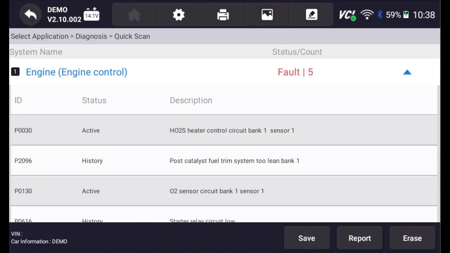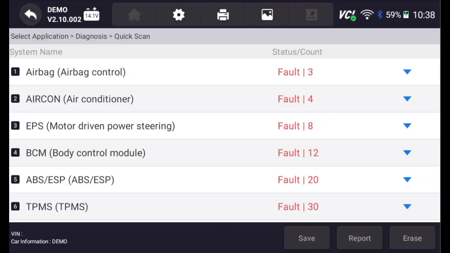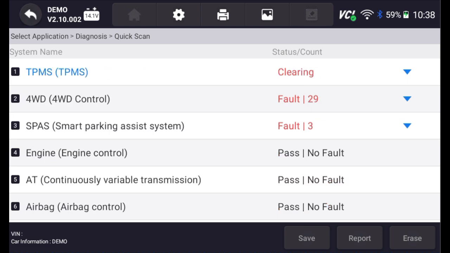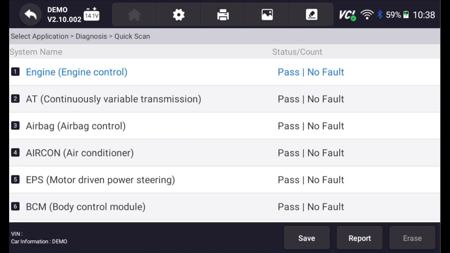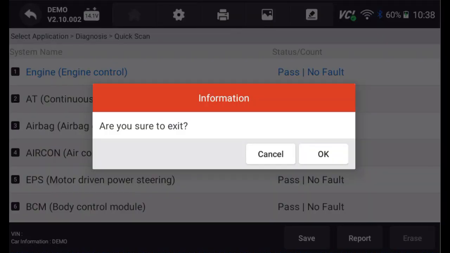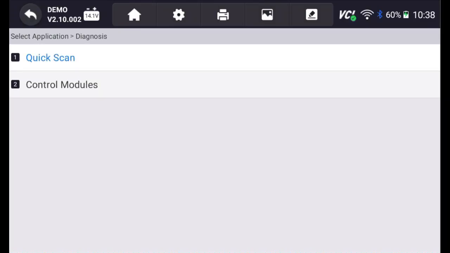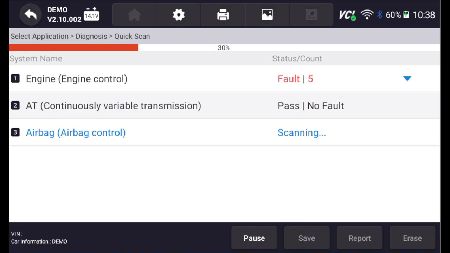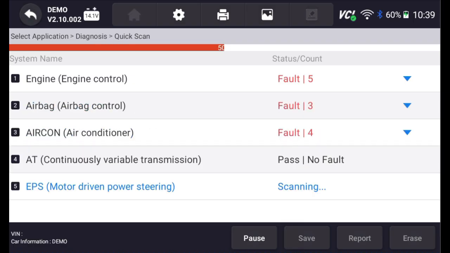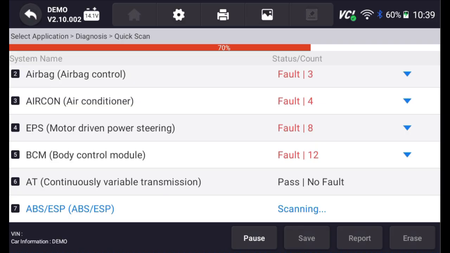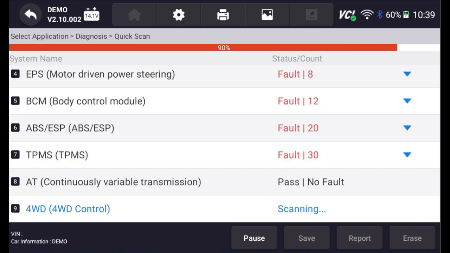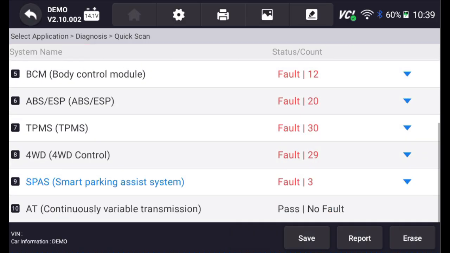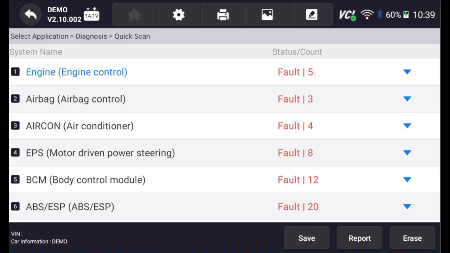Okay, and once you've saved your report, you can go ahead and erase these fault codes to see which ones will come back. The fault codes that come back signal current issues that need to be addressed before the codes can be officially cleared. So you want to scan twice. As you can see, all faults are coming back on all of these different modules, and that's because of the simulator that I'm using.